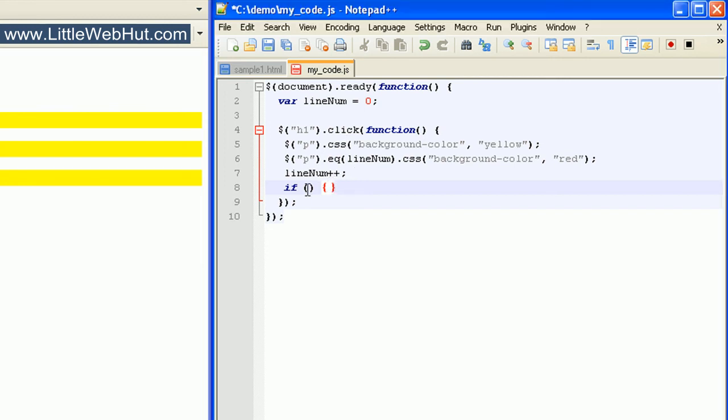Now inside the parentheses here, we are going to perform a test. And the test that we are going to perform is to compare our line num variable with a number. So I type in our variable name, and then I'm going to use a less than sign, and then I'll type the number 2. So this means line number less than 2. And when you do these tests, you can also use other symbols.